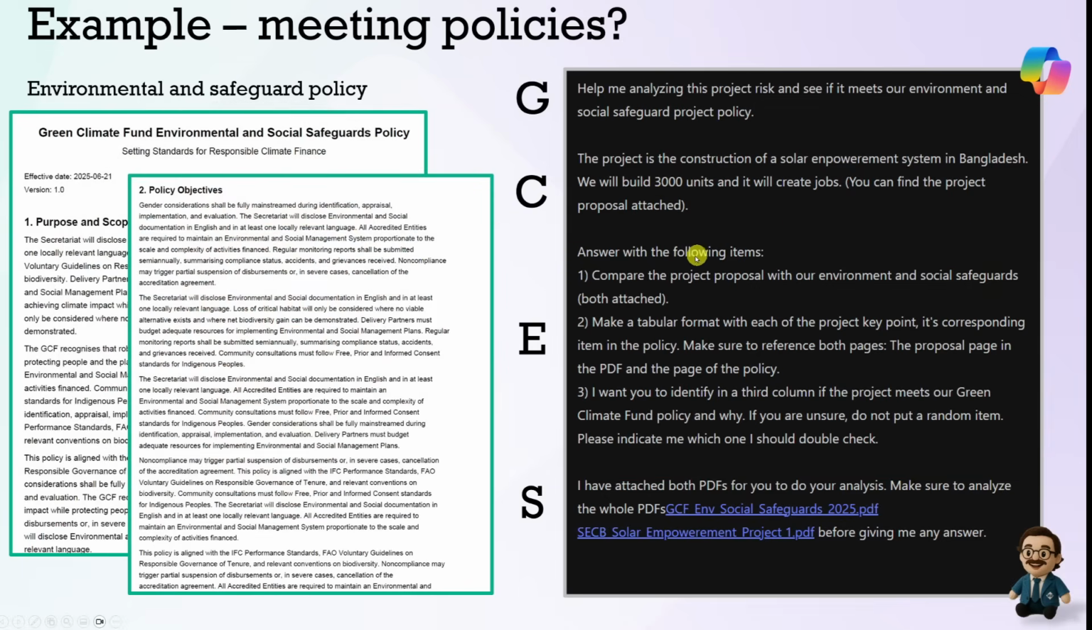I'm like, answer with the following items. I want you to compare the project proposal with the policy. Both are attached. Second, I want to make a tabular format with each of the project key points and make sure to reference both pages, the proposal page in the PDF and the page of the policy, because I always want to double check AI results, right? And if it doesn't reference these pages, I will be lost. I will be lost and I don't want to be lost.